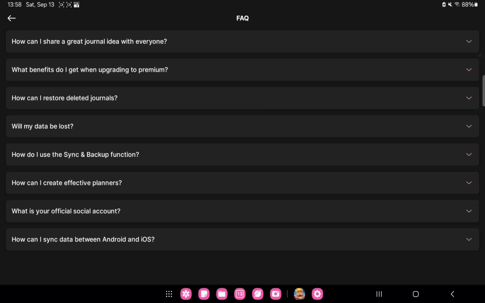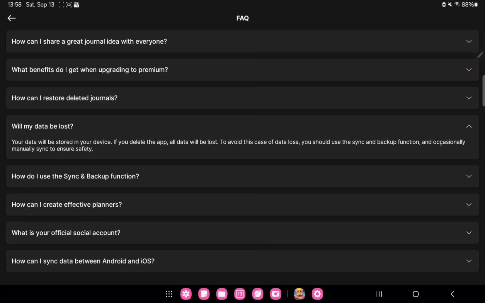For example, will my data be lost? And if you want to read the text and the info, just click the next arrow and you can use that. For example, your data will be stored in your device and the others.